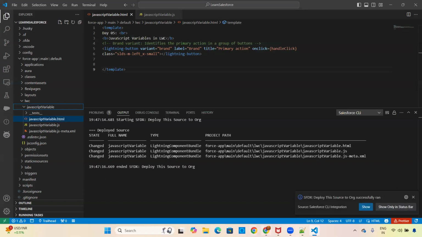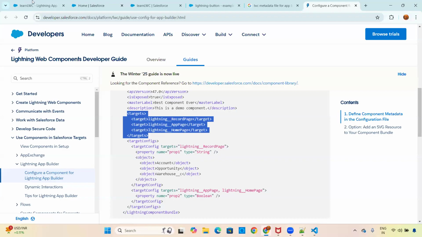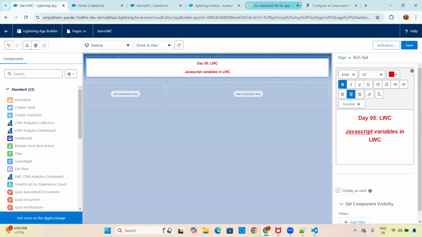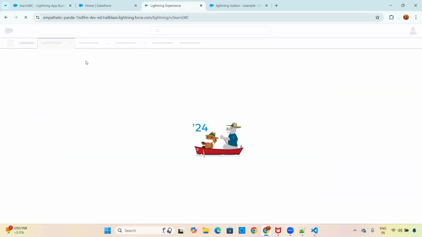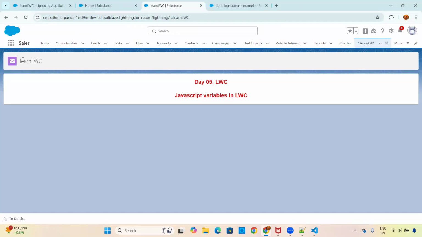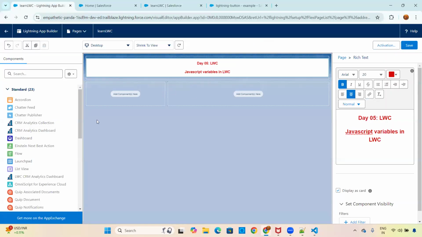Okay. And let me go here. Okay. Let me close this. Let me close this. All right. So this is the app builder already open. And you can see here, learn LWC, and this text which is coming is because of the rich text I'm using.